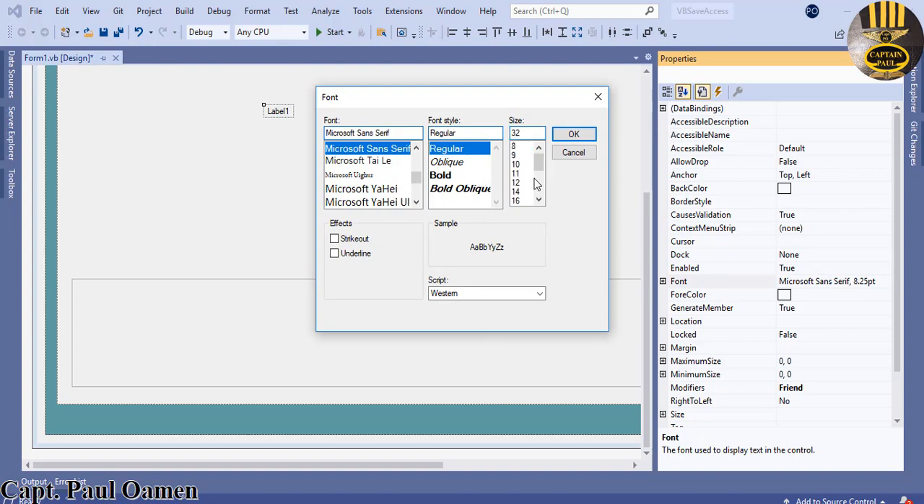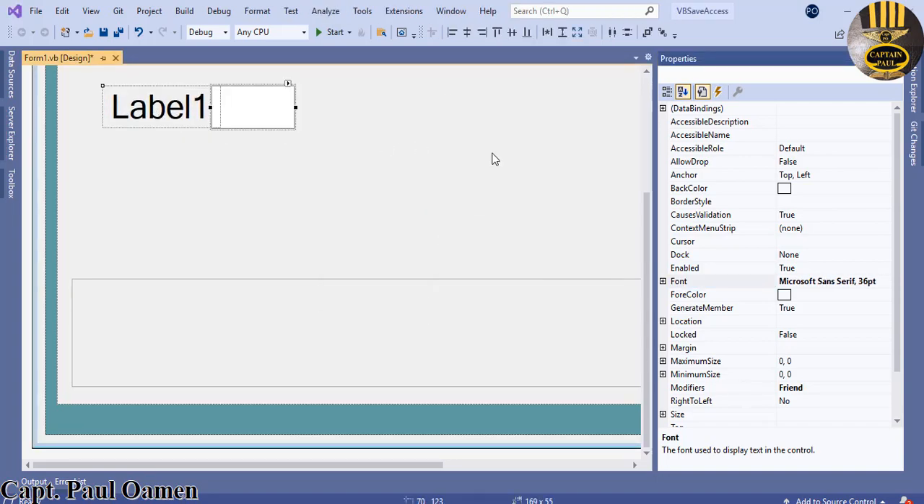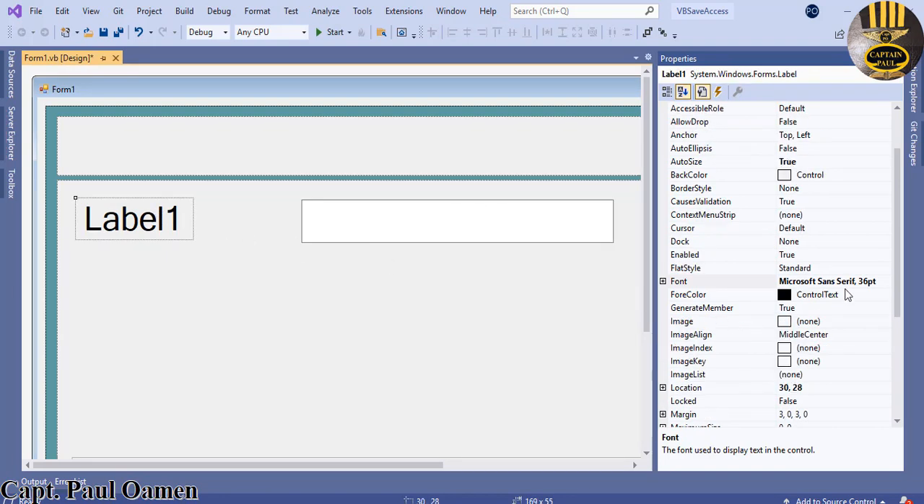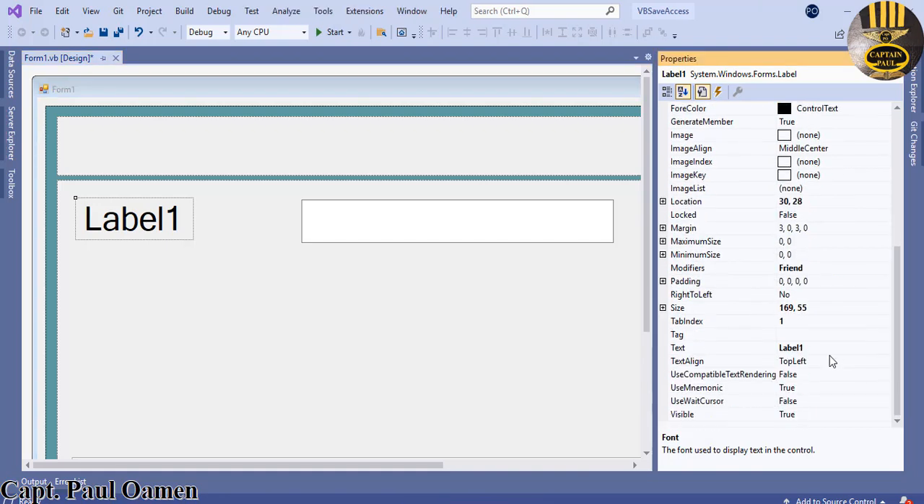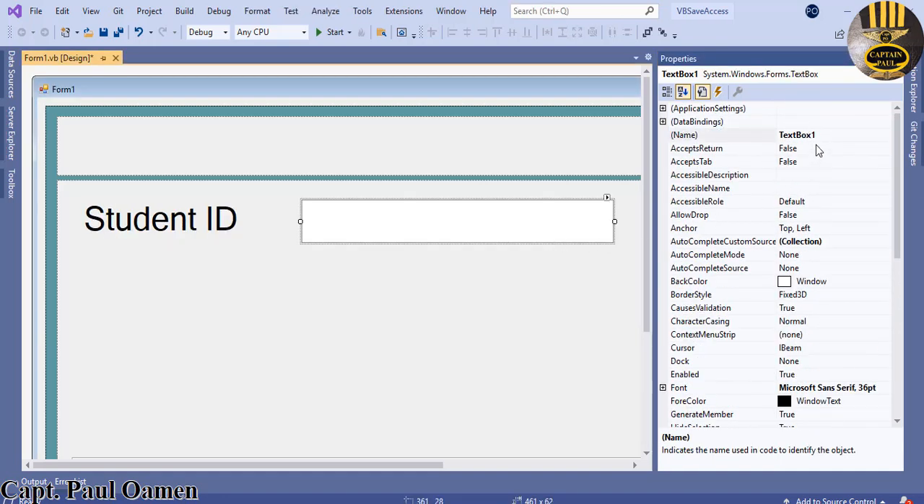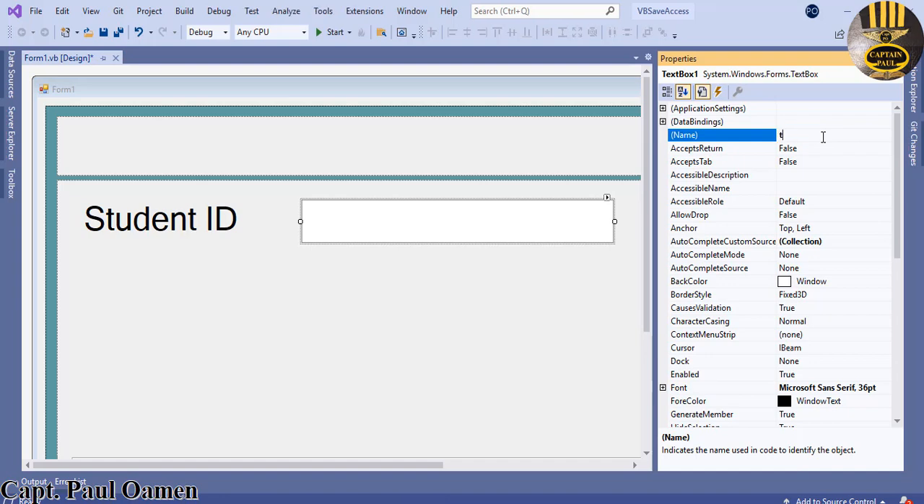maybe 32. Let's make it 36. Right there. I'm going to need about 6 of those, and this one here is going to be student ID. Let's change the name of the other one to TXT student ID. This very one, TXT student ID, there.